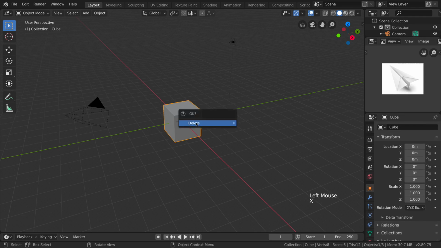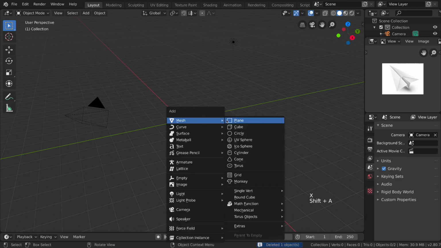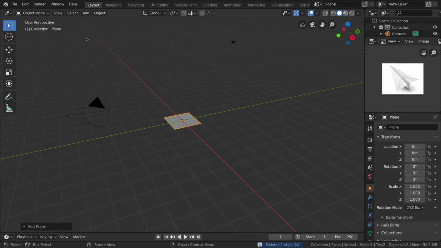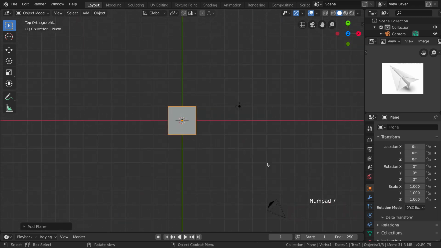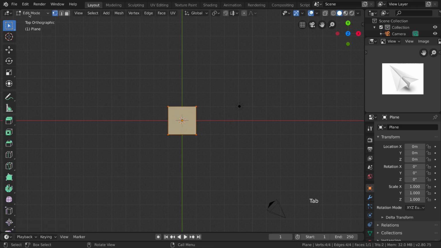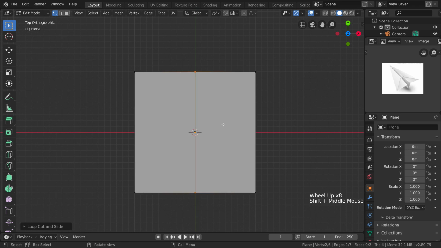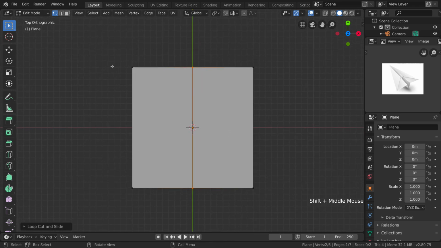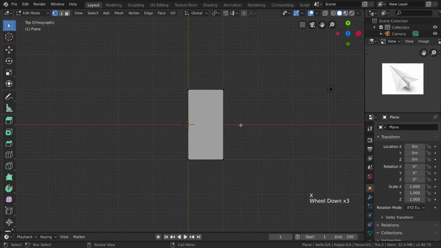Next, we need to delete our default cube, and with Shift and A we are going to create a new plane. And now let's go in top orthographic view by pressing 7 on a keyboard, and let's move in edit mode, and we are going to create an edge loop by pressing Ctrl and R, and here we are going to create edge loop. Let me just zoom in so we can see it better. Now I'm going to delete those vertices, and I'm going to select everything by pressing A.